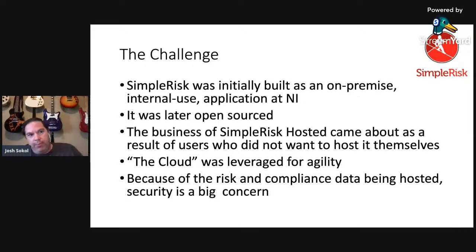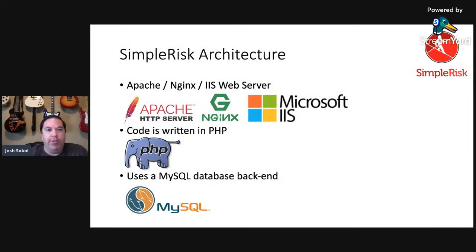So really what we're going to talk about today is how do we make that secure? What are the things we have to keep in mind when we move into the cloud? So let's talk architecture for a second. SimpleRisk is just a PHP web application.